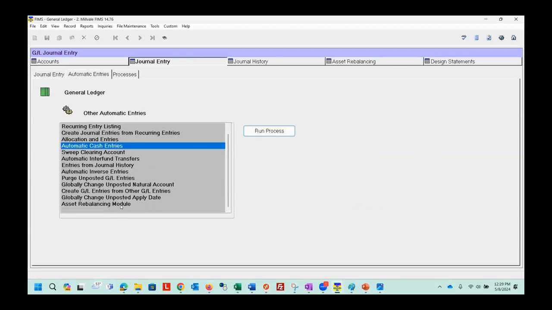Another one is asset rebalancing. So asset rebalancing is extremely cool because it doesn't do just a one-way transfer, either sweep the money out or pull the money in. Asset rebalancing looks at everything based on individual fund settings or asset strategy code and does all of these transfers at once for you. So the asset rebalancing module is available.